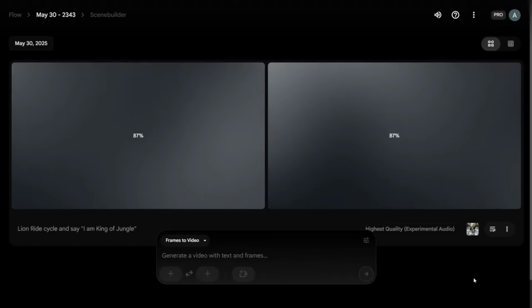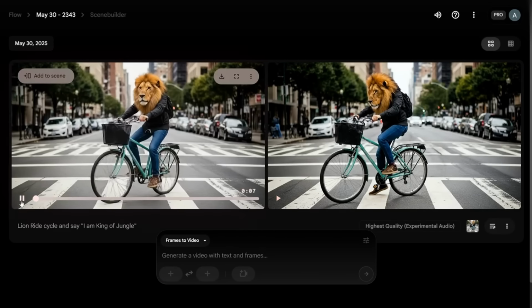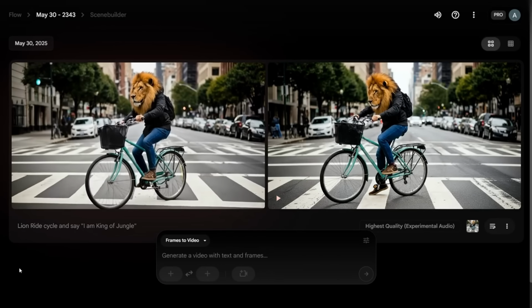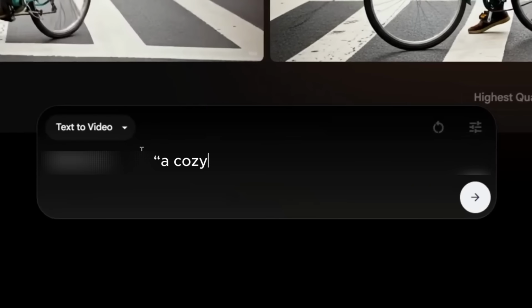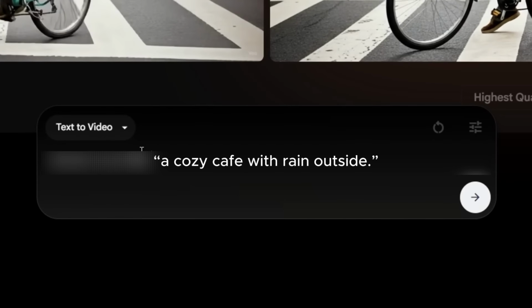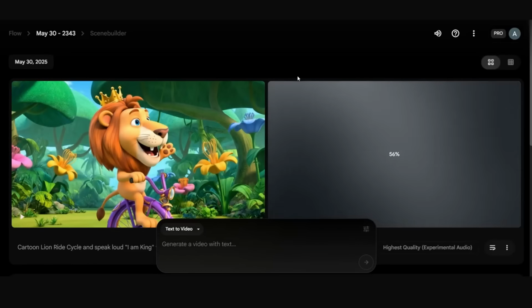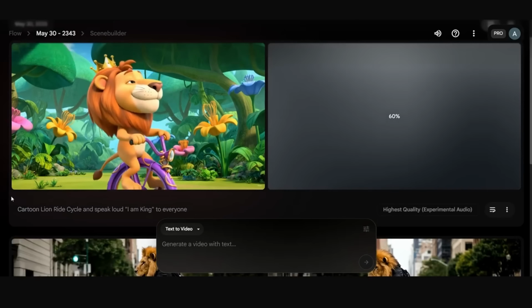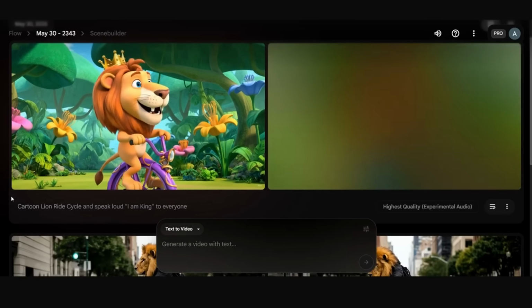Number 2, the world. Where are they? That matters just as much. A wasteland at sunset, a neon-lit Tokyo street, a cozy cafe with rain outside. The background sets the mood, and Veo uses that to shape the colors, the lighting, the whole vibe.